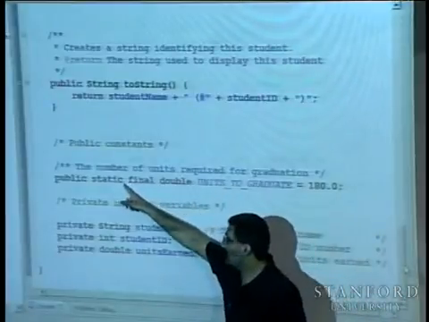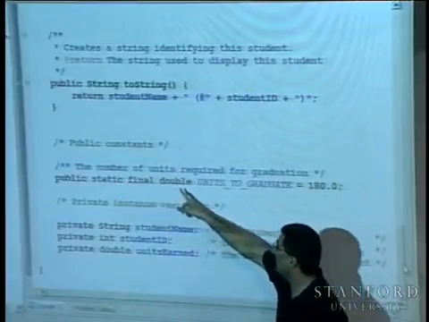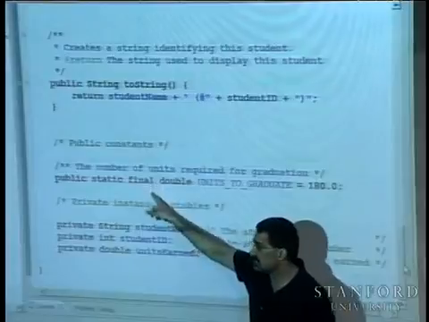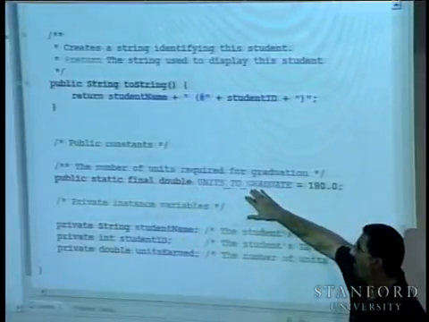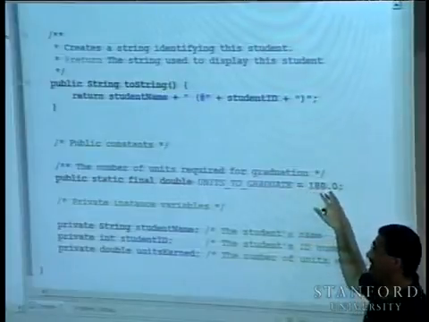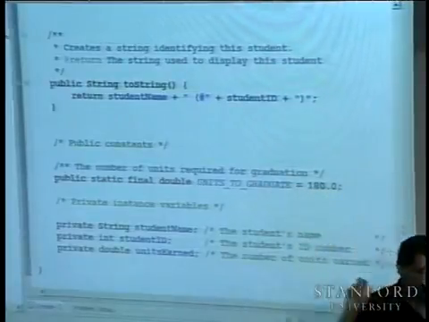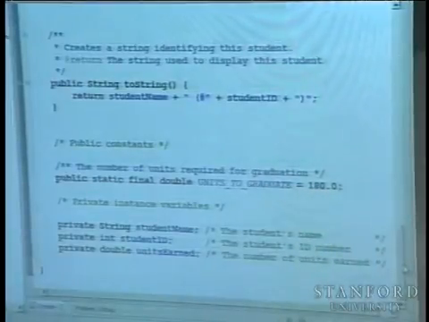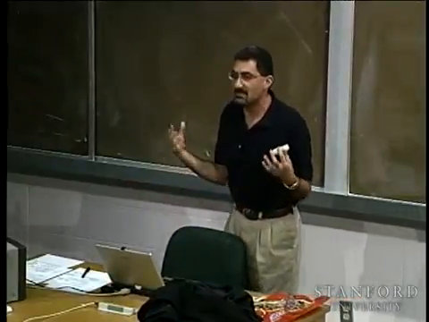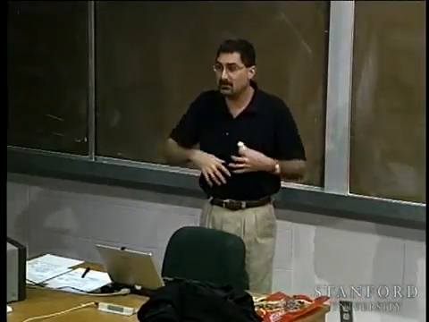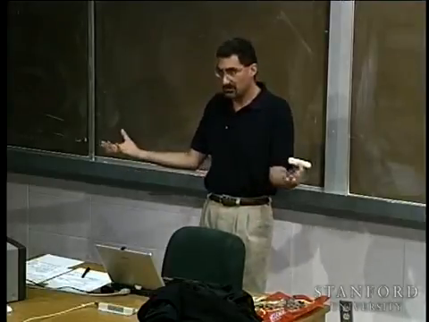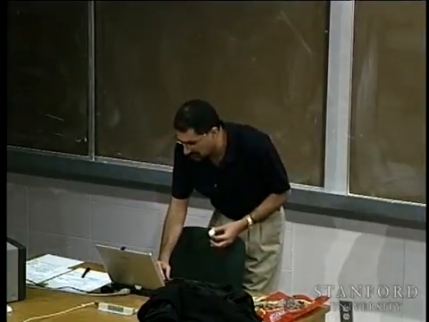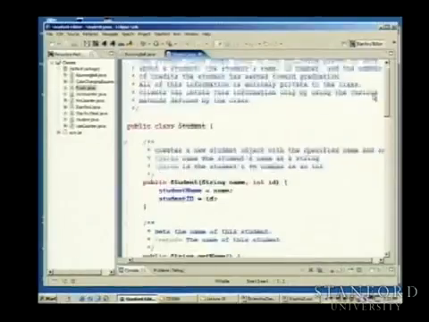This guy over here, because it's got a static, is a class variable. Because it's got a final, it's actually a constant, as hopefully you've seen many times by now. And so all students share units to graduate as the same constant value, 180. Okay? So it's both a constant and a class variable. Most things that are constants make sense to be class variables because all elements of that class sort of share the same constant value. All students require 180 units to graduate. Okay? So we did a bunch of things in here.